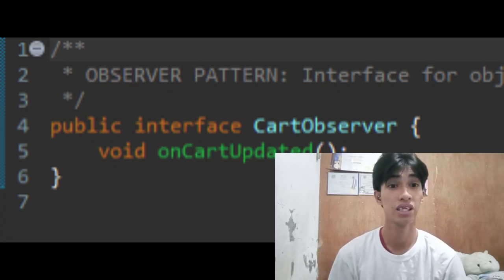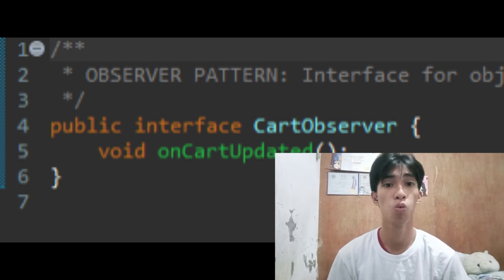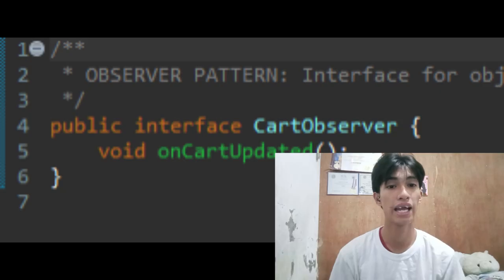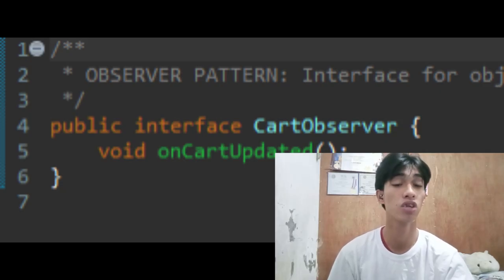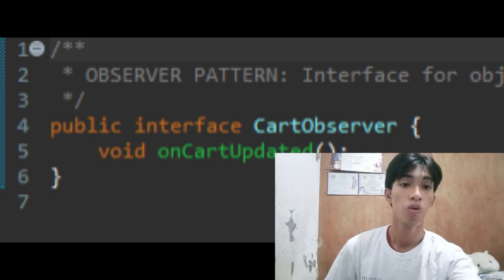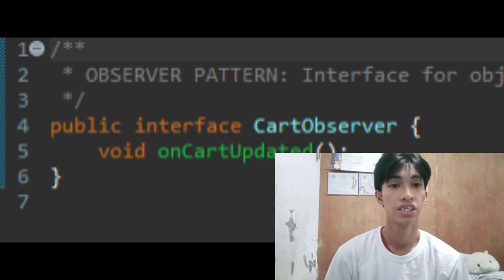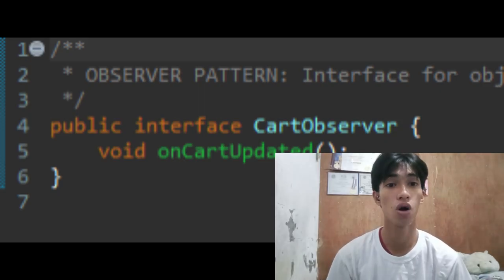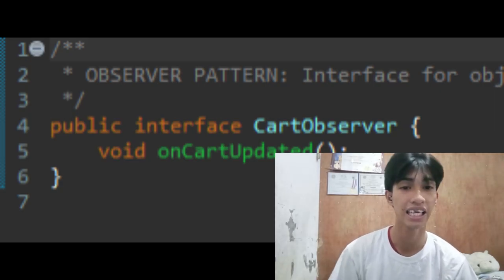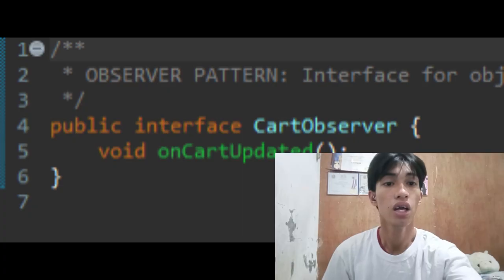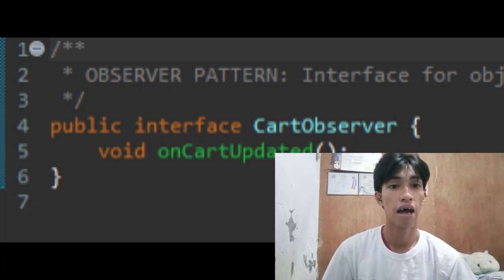By keeping this interface simple, we achieve what we call loose coupling. The cart class doesn't need to know the complex details of how the UI works. It only knows that if an object is a cart observer, it has this specific method ready to be called. When the cart changes, it shouts out to all its observers, and they execute their own unique logic inside this method.